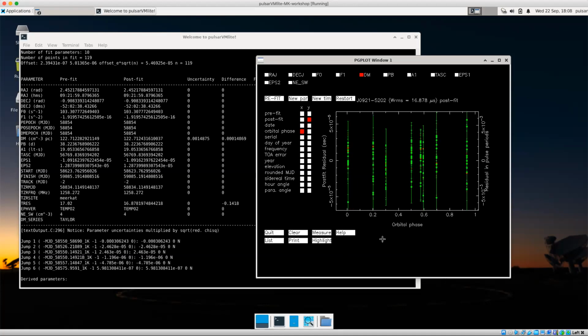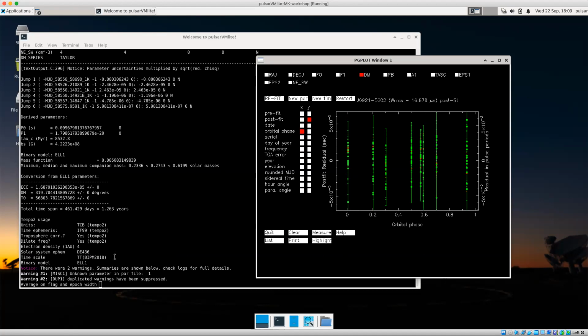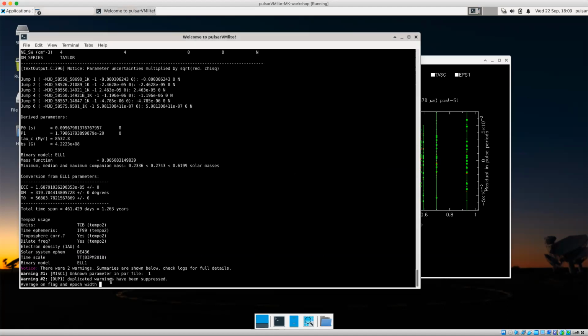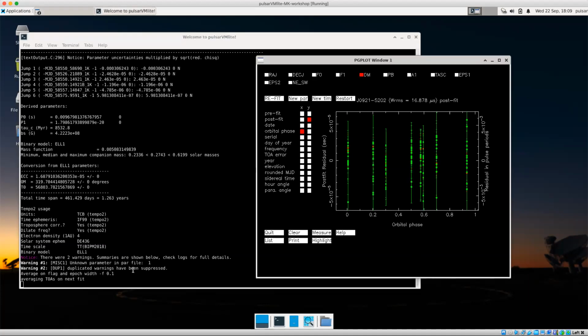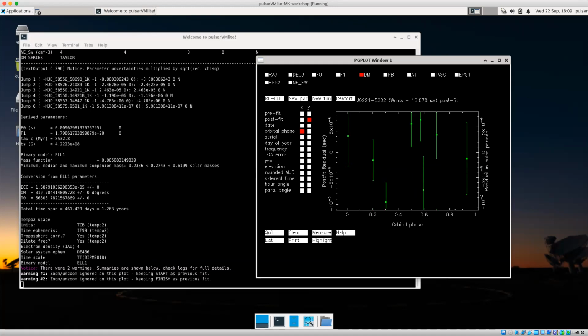So in this window, in the timing residual window, hit Shift and then R, and you'll see that in the terminal, it will say average on flag and epoch width. So if you click in here and type -F space 0.1, this will say average on the F flags, or the TOAs that are flagged by this F flag, and average every 0.1 days of data into one point. So if you hit enter, nothing will happen, but it will say averaging TOAs on next fit. And then in your window, you can hit the refit button. And then you'll see that all of the data points become averaged together.